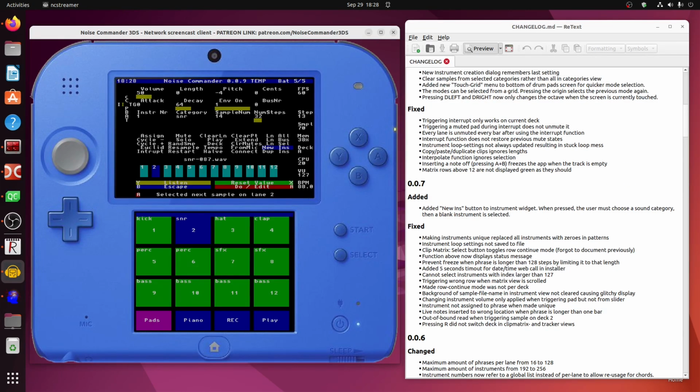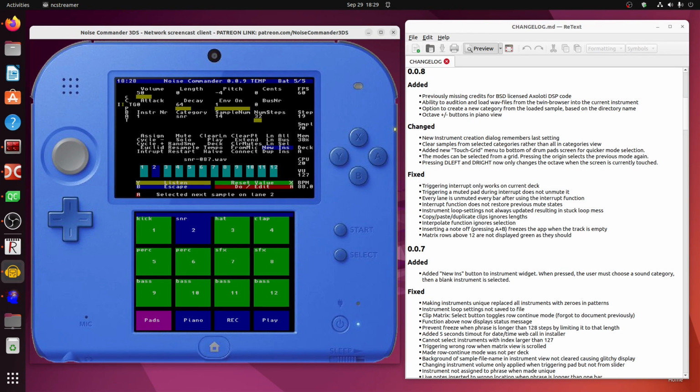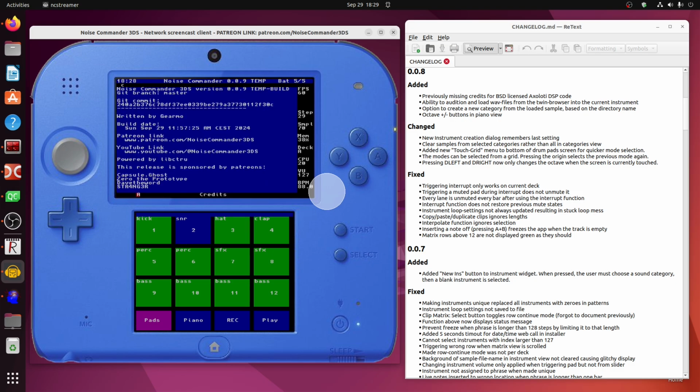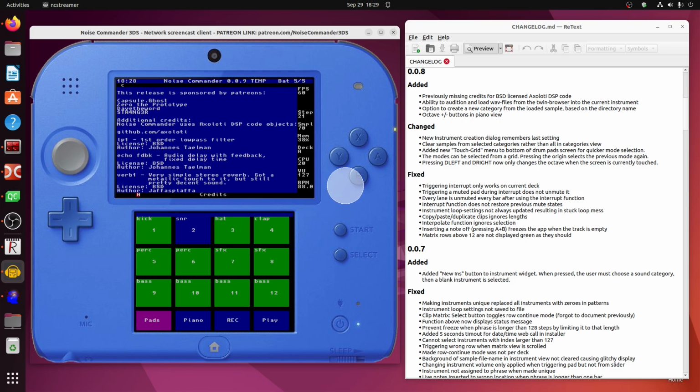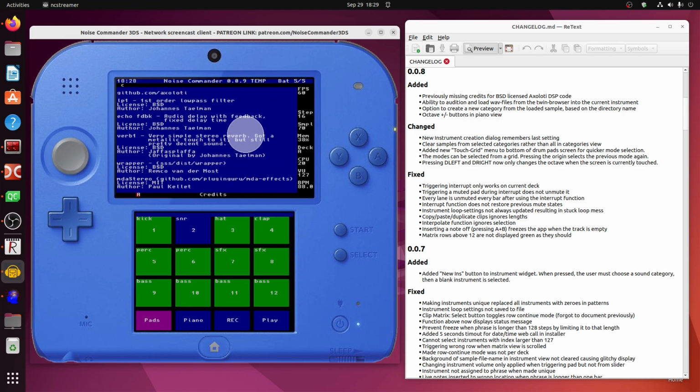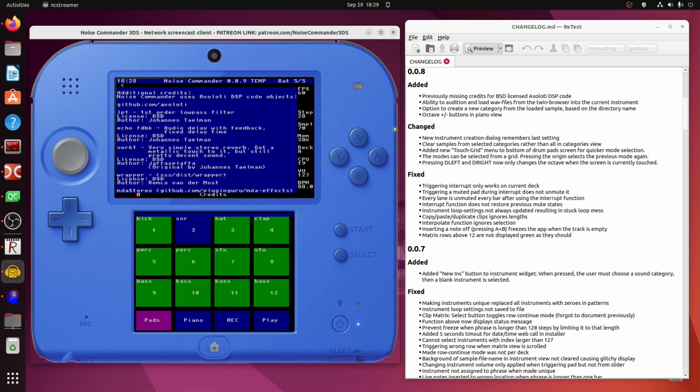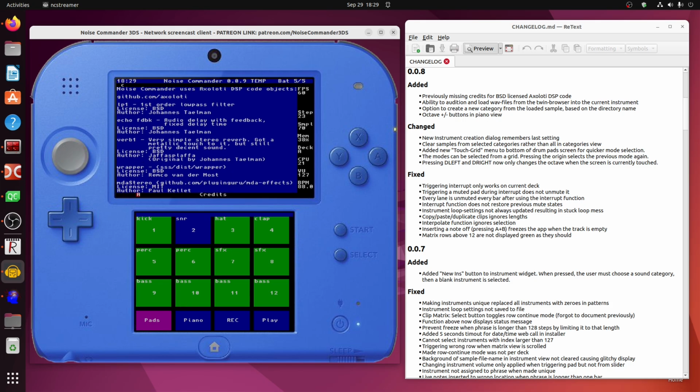ones. Version 8, previously missing credits for BSD licensed Axolotl DSP code. Yeah, let's quickly have a look. I go down here, we can see first our patrons. Thank you very much. And then we have Axolotl, so there's the LP1 lower order low pass filter from Johannes Tellmann, the author of the Axolotl, and the audio delay echo feedback.